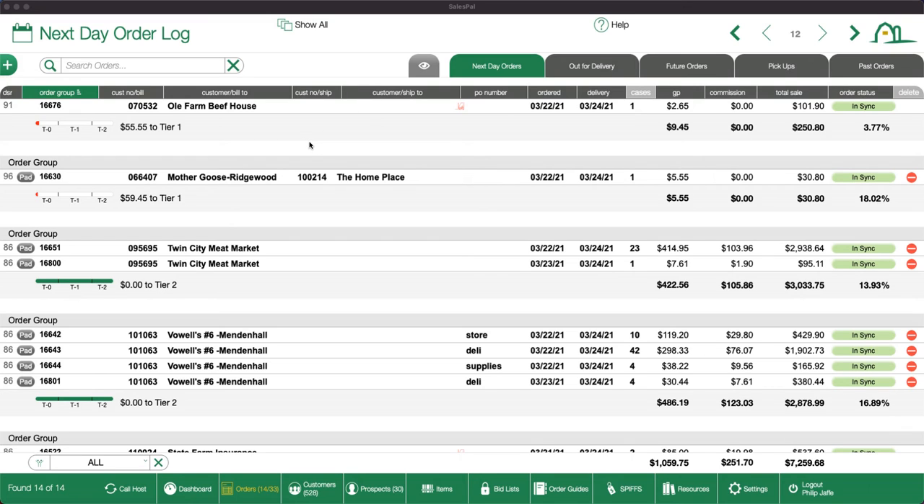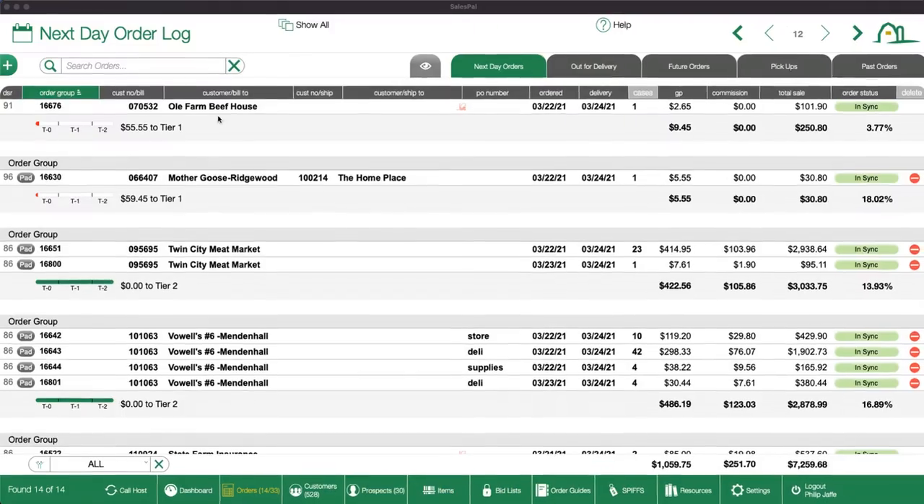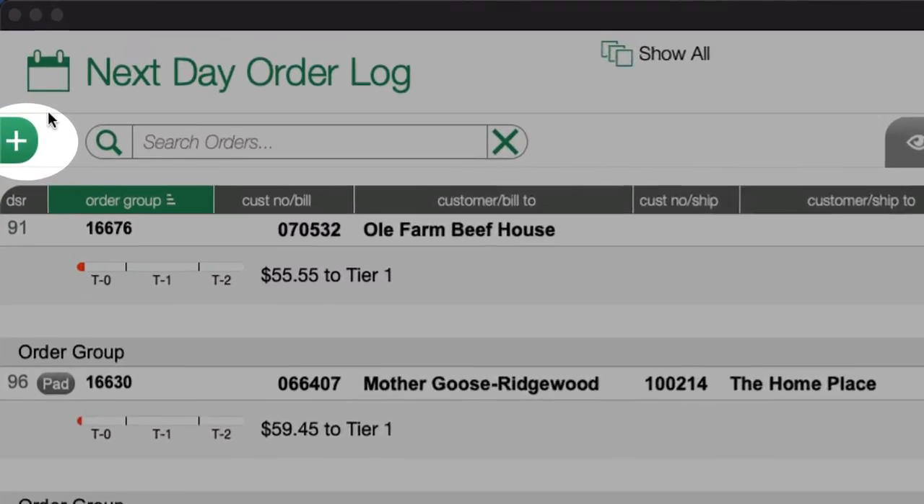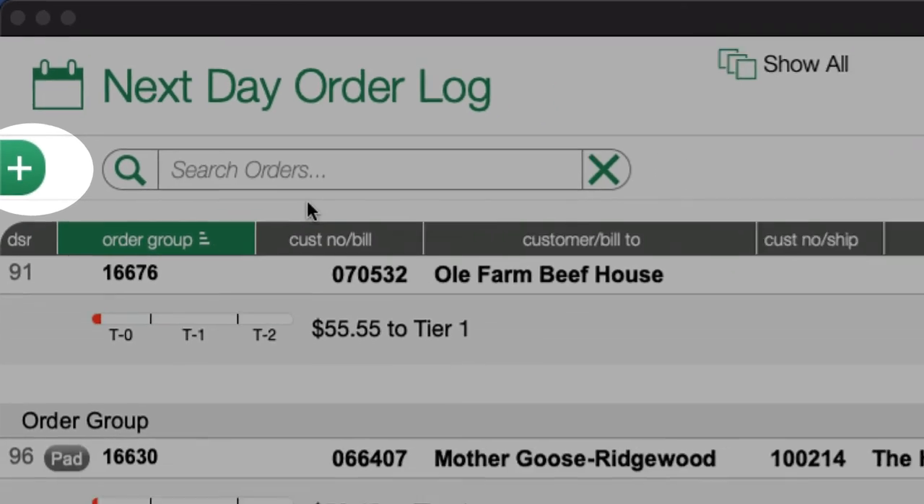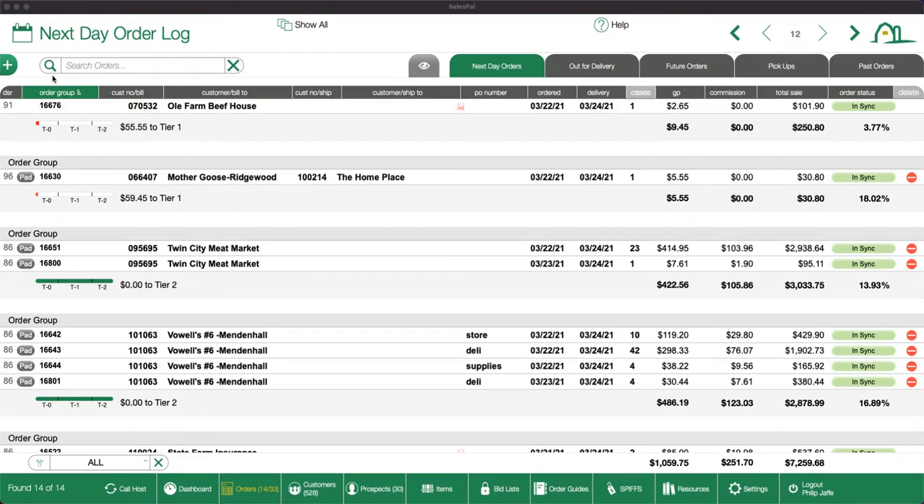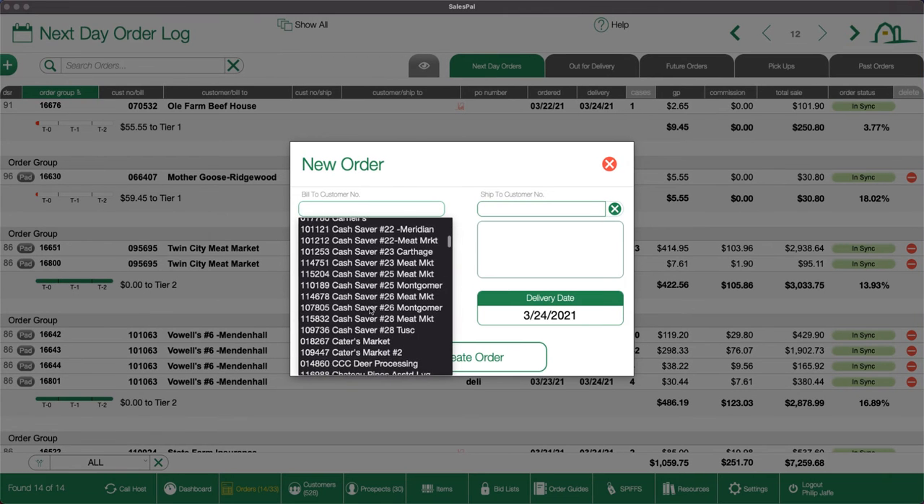So there are several places in SalesPal that you can start a new order. The most obvious, of course, is going to be in the orders section. And wherever you see this green plus button, that is going to start a fresh order for you. I'm going to press the button and a new header form will appear, new order.